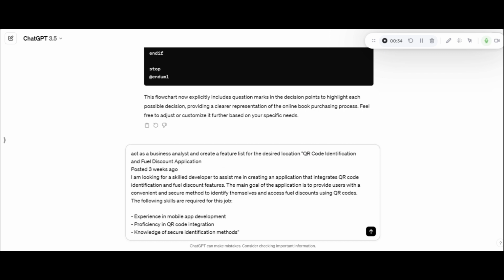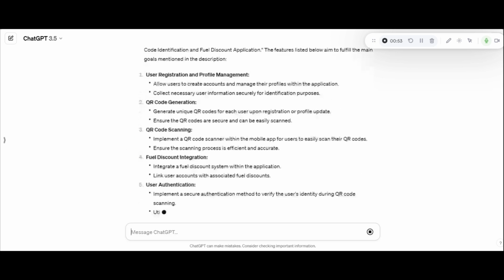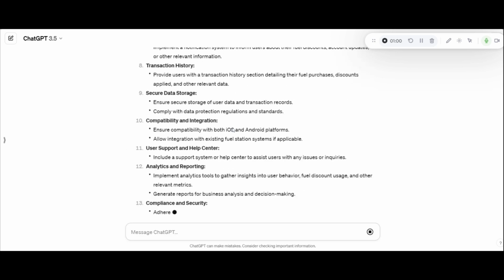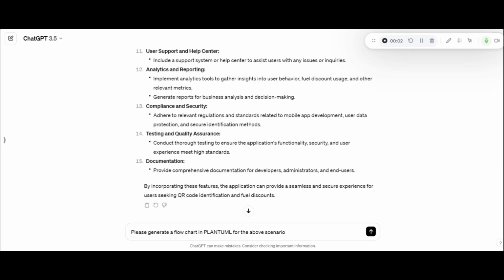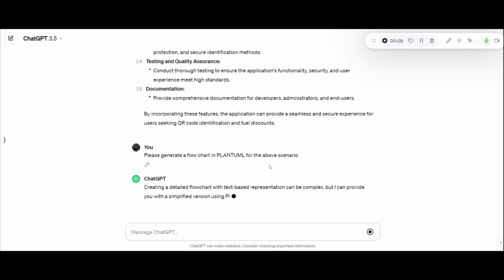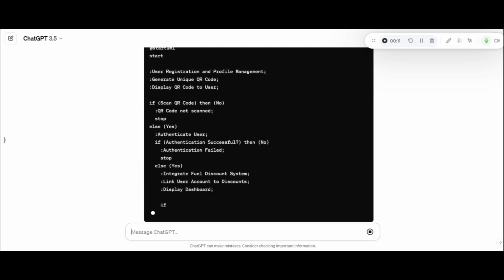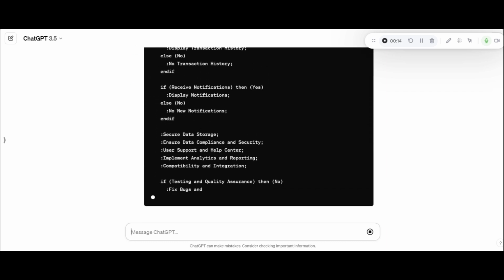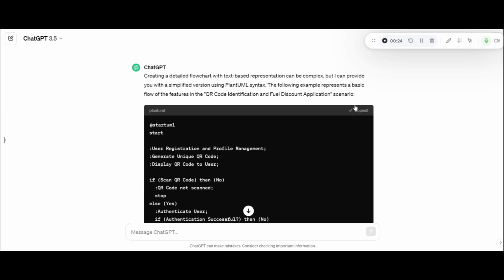This is the prompt that we are going to use, and this is the description of the project. So we just need to copy it and give the command to ChatGPT. Now we have our scenario. Please generate a flowchart in PlantUML for the above scenario. Here is the PlantUML code for the user flow diagram. Great, now to visualize the user flow, let's copy the code and paste it into draw.io.